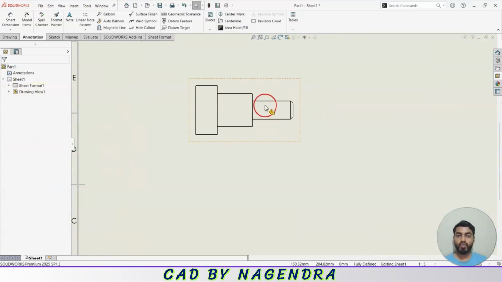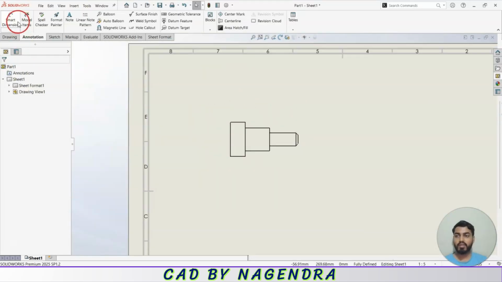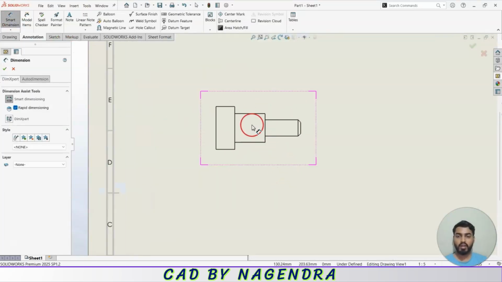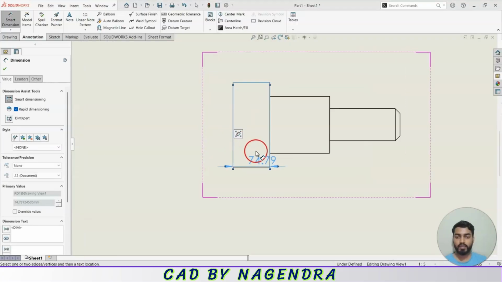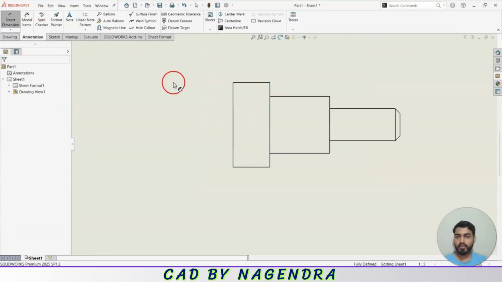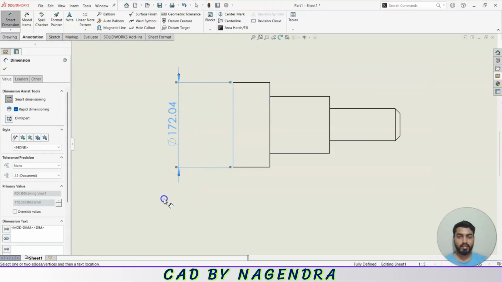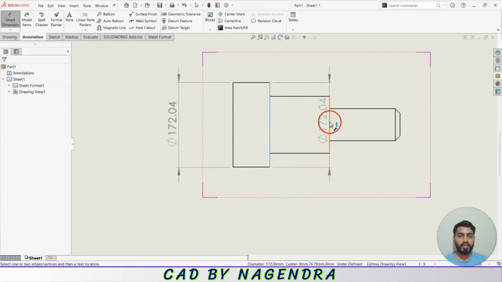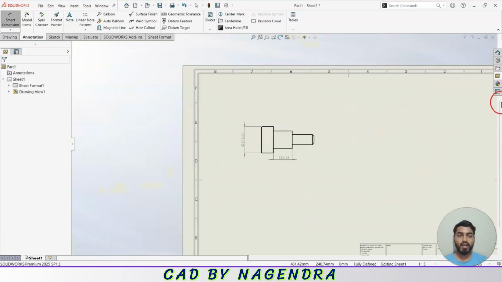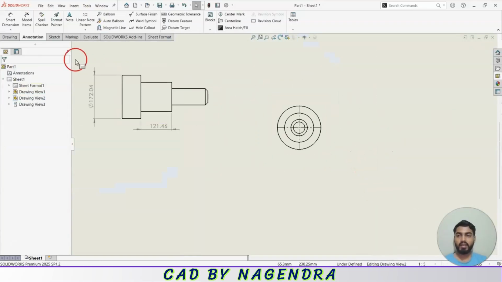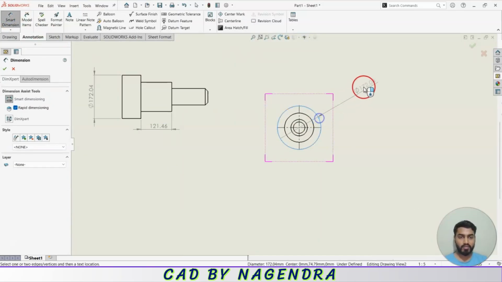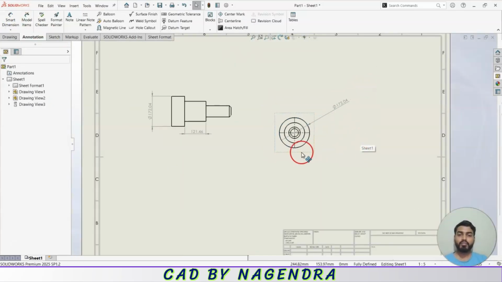Okay, now if you want to give dimensions for this, we can directly use smart dimension, and whatever dimension we want, we can just select. For example, from this line to this line I want a dimension for this entire thing like this. By using this smart dimension we are able to give horizontal dimensions, vertical dimensions, or if it is a circular profile like this, we will directly get the diameter also.